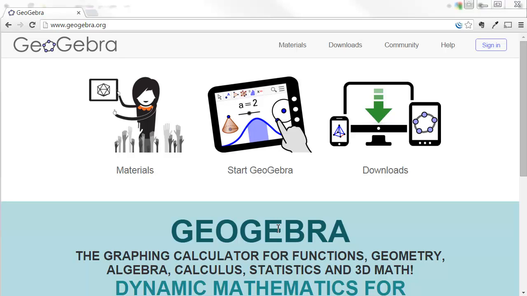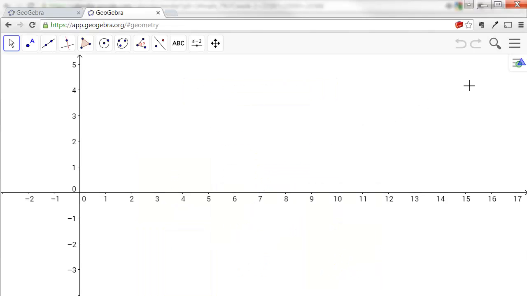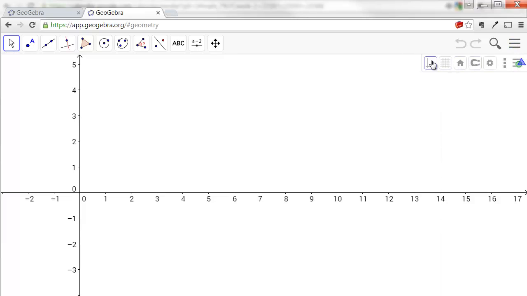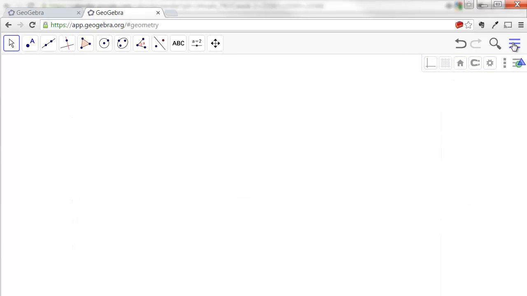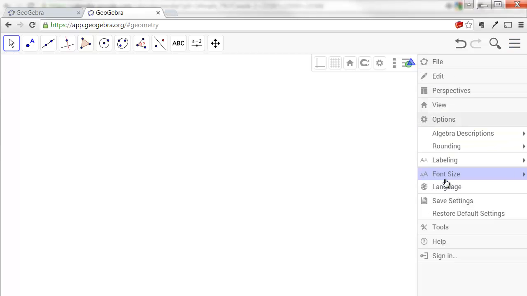So let's use GeoGebra to discover some properties about angle bisectors. Going to geogebra.org, start GeoGebra, and choose Geometry. We don't need the coordinate plane here, so we will choose to turn the axes off. And then also we want things to label automatically, so we can choose Options, Labeling, and All New Objects.